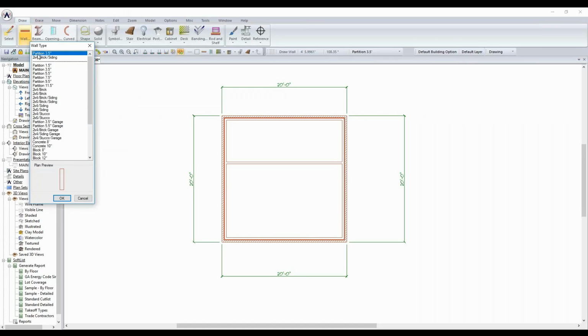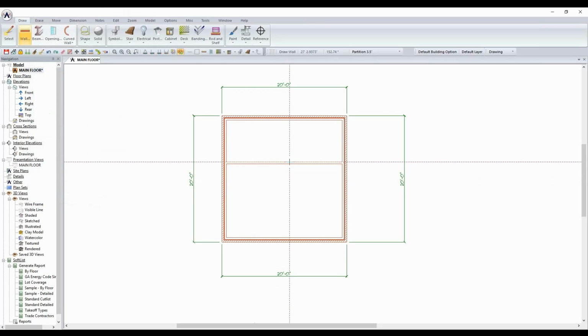So I'm going to go back to Draw Wall, pick on my partition, 3.5 inch, and I'm going to start here. I'm going to click on this wall. It automatically locks me in, and it's going to snap to the outside wall just by touching it. So it's a left click start, a left click end.